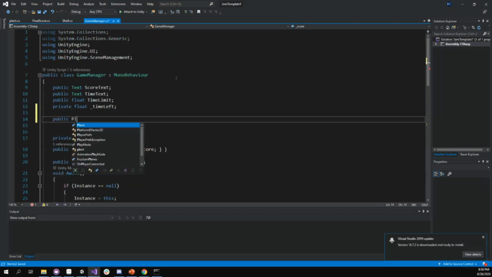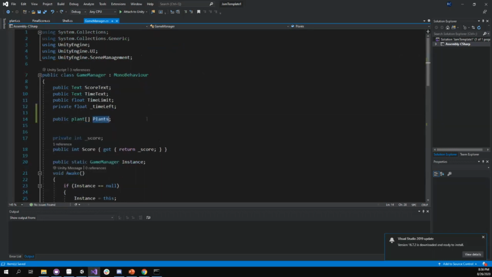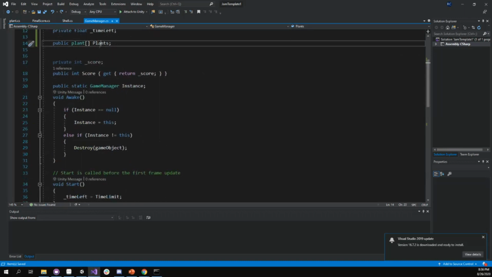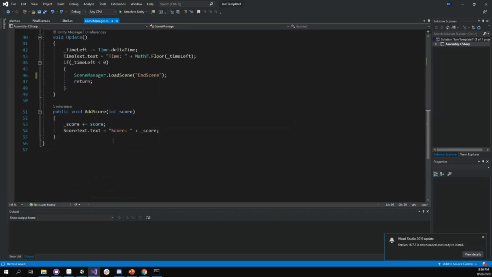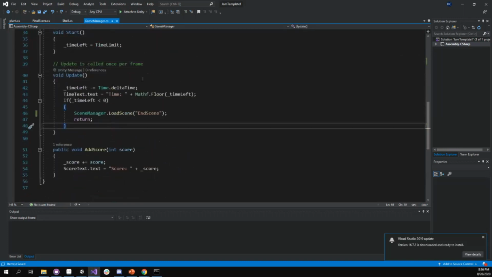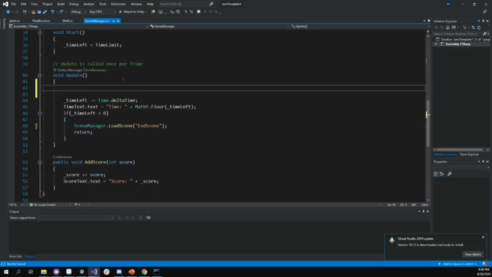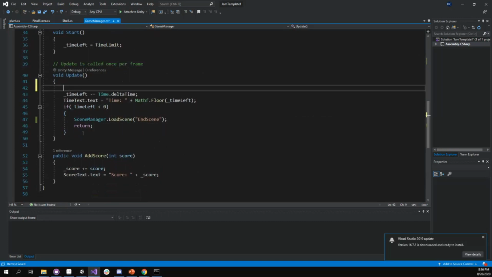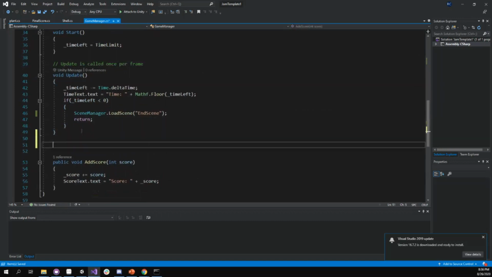Public plant. Oh my God, I made it lowercase. I hate myself for doing that. Plants. Oh my God, this would actually be private. Nope, public. Just kidding. And we're just gonna essentially query for them and use it to update the score. This is pretty expensive, but that's okay. I guess I could also do update score, something like this.